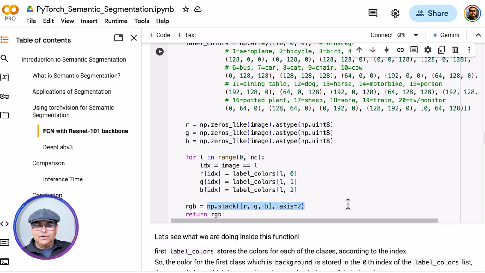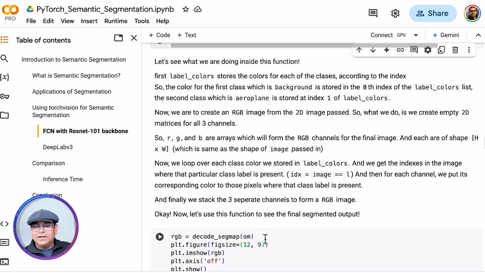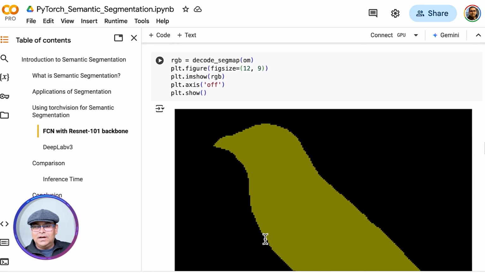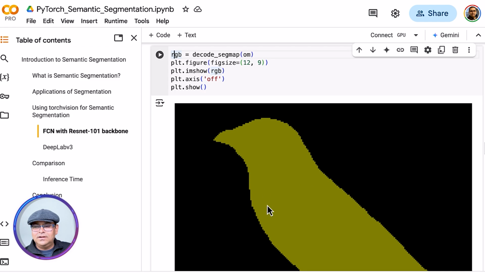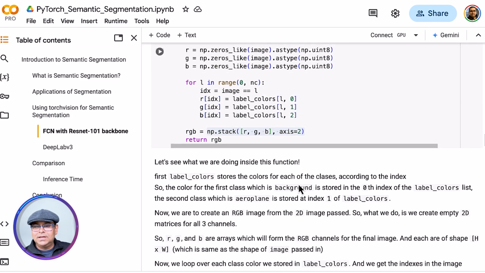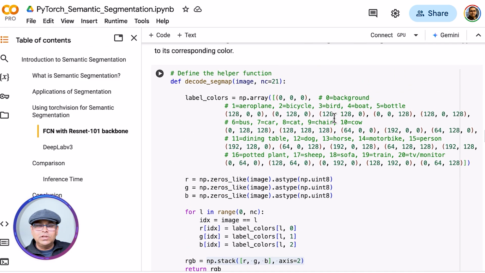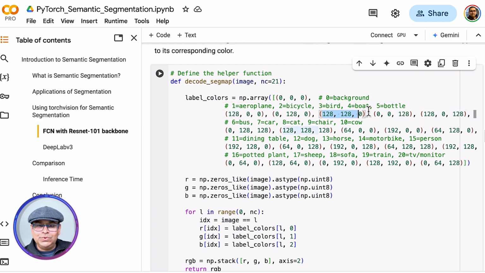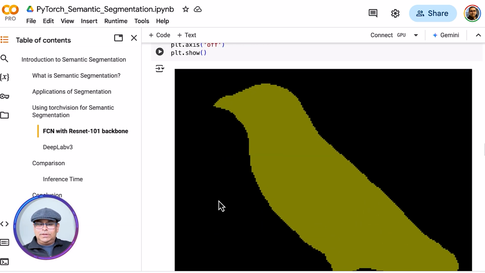So we get this RGB image and we are going to plot it, right? Once we plot it, the third image is essentially this color. You can see that the background is black, and that color gets applied to all the pixels that belong to the bird class. All right, so that's what we did, and that's how we got the results.